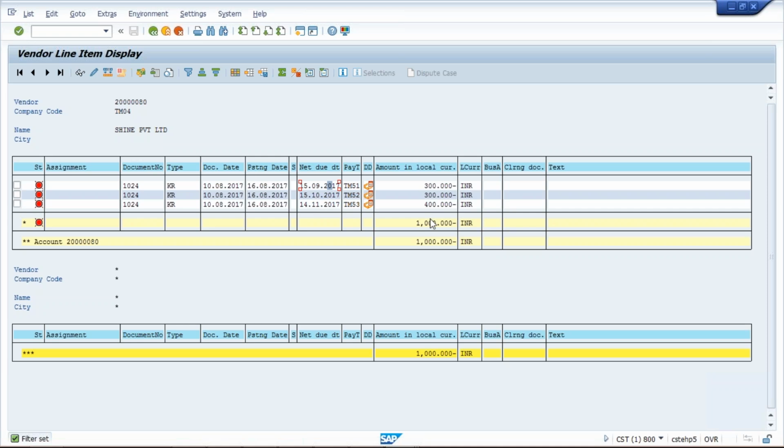So this is all about terms of payment, guys. That's all in terms of payment. I have covered each and everything in terms of payment. I didn't leave out anything. Whatever the maximum people can ask from terms of payment, those things I have covered. Okay, so that's all in terms of payment.